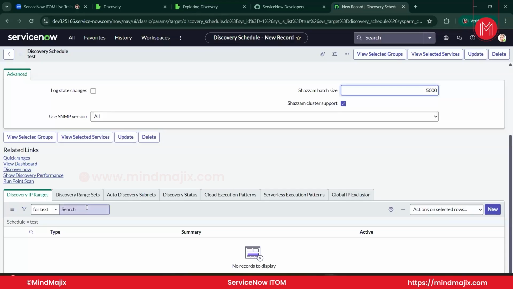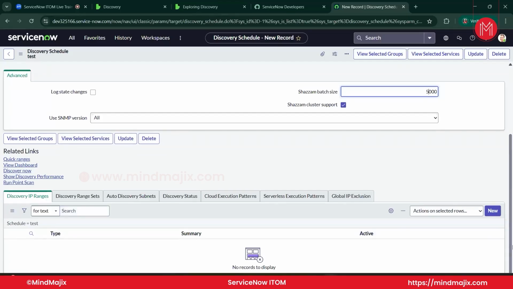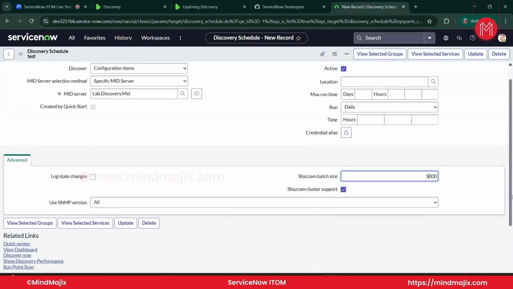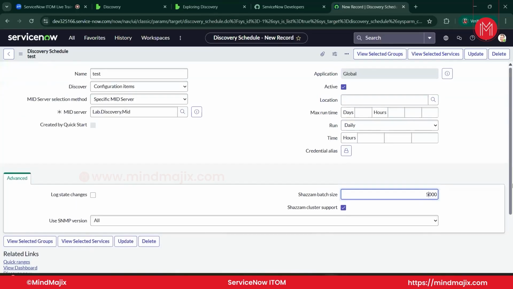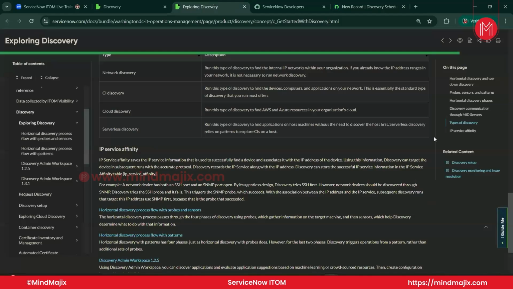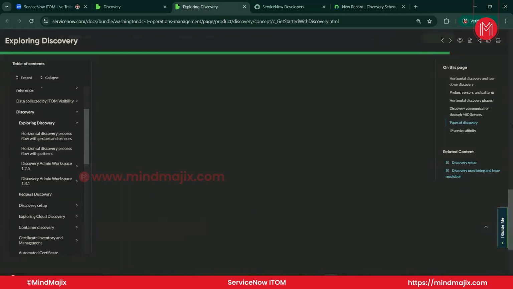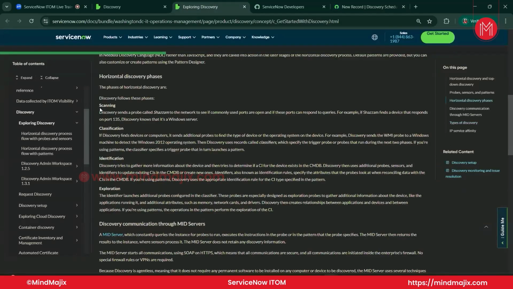Is there a maximum for the batch size, or can you cross it? Whenever you are getting a timeout error, at that time you need to increase this value, the batch size, because this is the number of IPs scanned in one single go. This batch size comes in the scanning phase only, right? Yes.